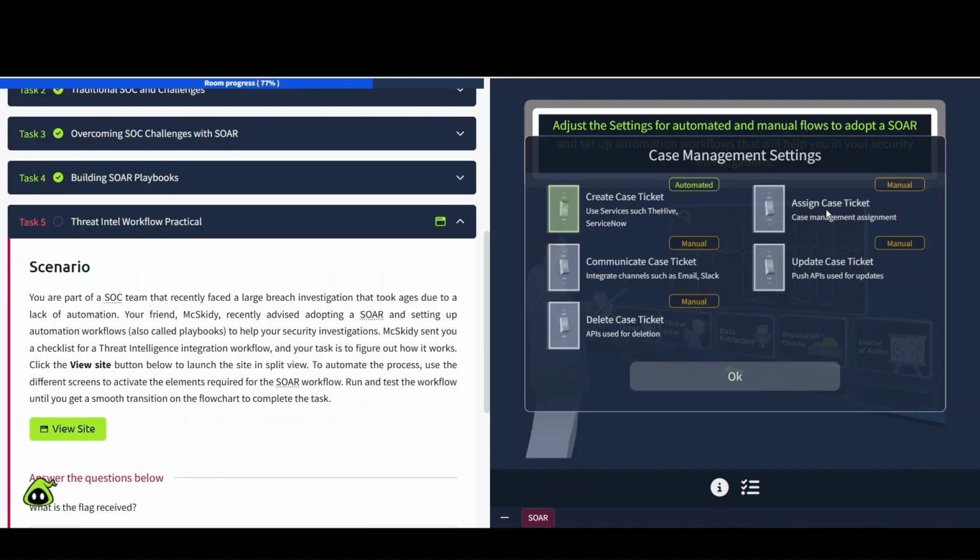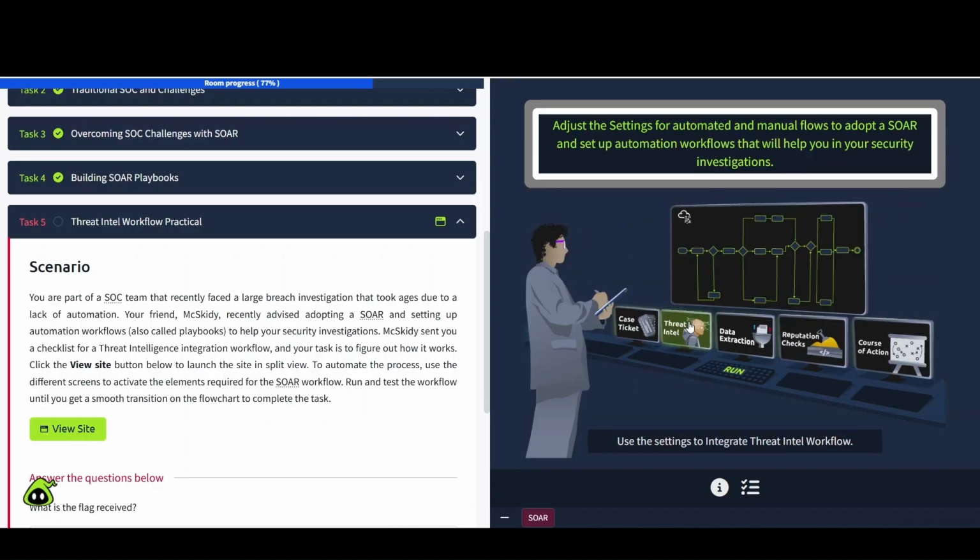Next one, assign case ticket. We can do that. Automated, we know that. You can set something like a round robin to automate that process to an analyst or to somebody in the case management assignment. Communicate case ticket. Integrate channels such as email, Slack. Yes, you can automate that. Update case ticket. Push APIs for updates. Yes. Delete case ticket. APIs used for deletion. I guess you can automate that, but I don't think you would want to do that. So I'm going to click OK for that one.